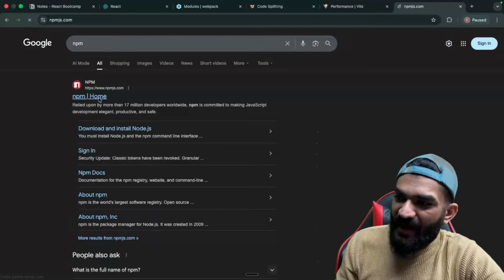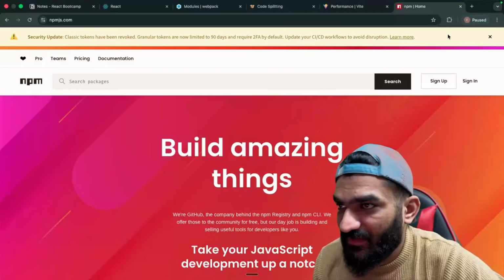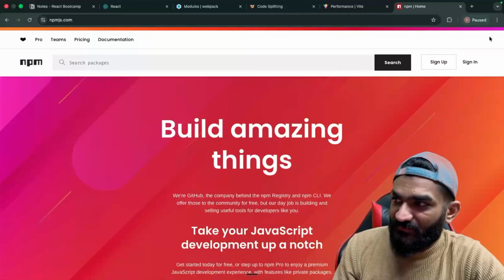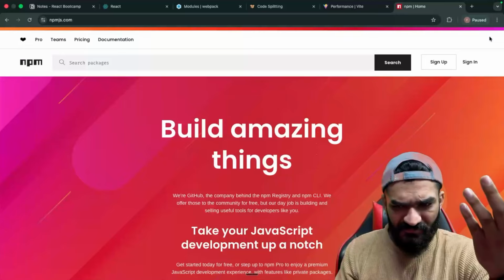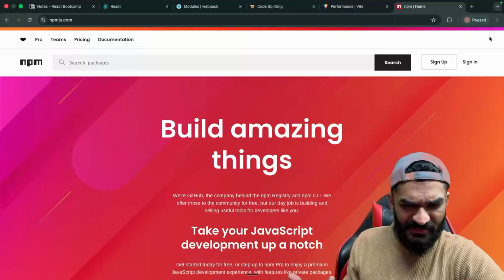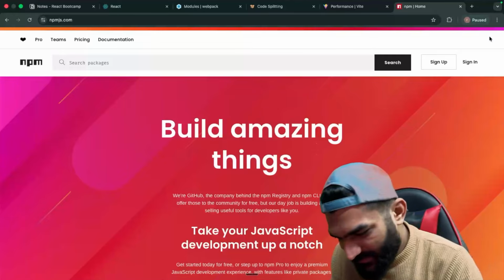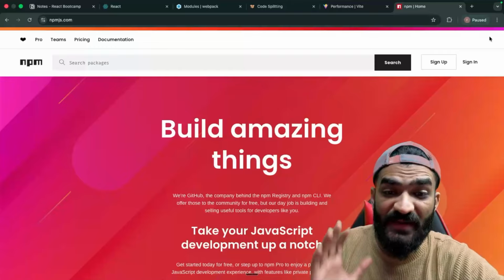Now, my dear friends, let me shock you. You would say npm is Node Package Manager, right? Yes, exactly. But my dear friends, let me break your hearts: npm does not stand for Node Package Manager.